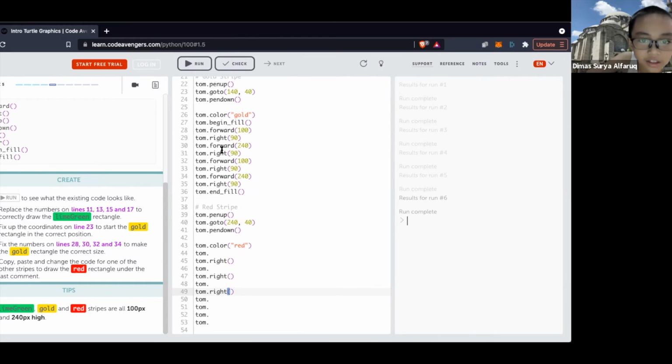But the thing I don't get is why this is gold. Jangan lupa bikin filmnya. Don't forget to begin. Look at that. Begin fill. 1 to 11, 1 to 6. So this is actually not right. I'll just remove the right by all of this.